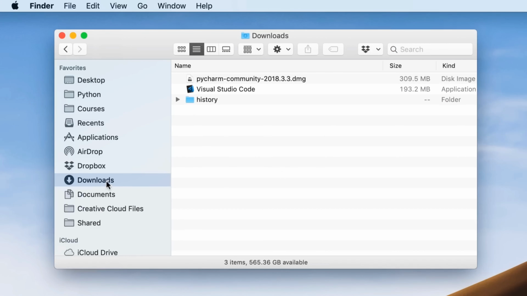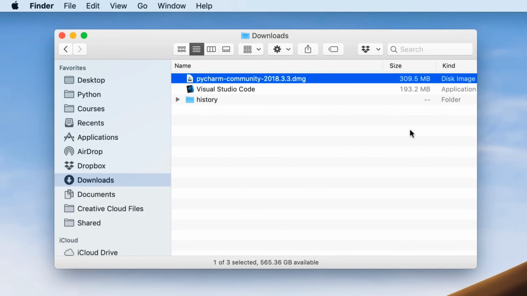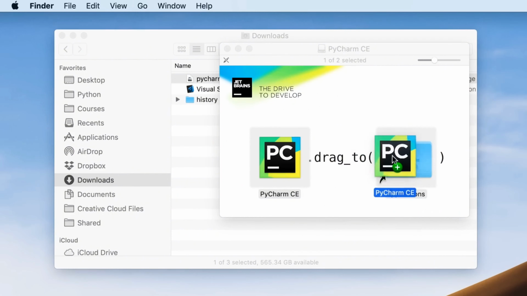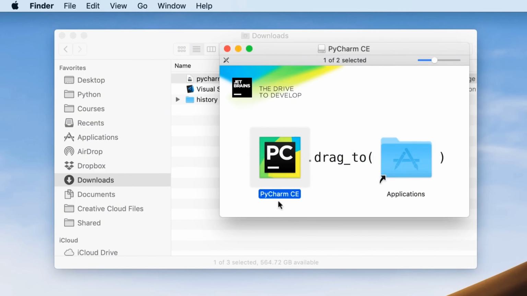Now, once again, look at your downloads folder. Here you should have PyCharm. So double click this. Now, if you're on Windows, you're going to see an installation wizard. Simply click next until you install PyCharm. If you're on Mac, you need to drag and drop this icon onto the Applications folder. So drag and drop. All right, now let's double click this to run it.